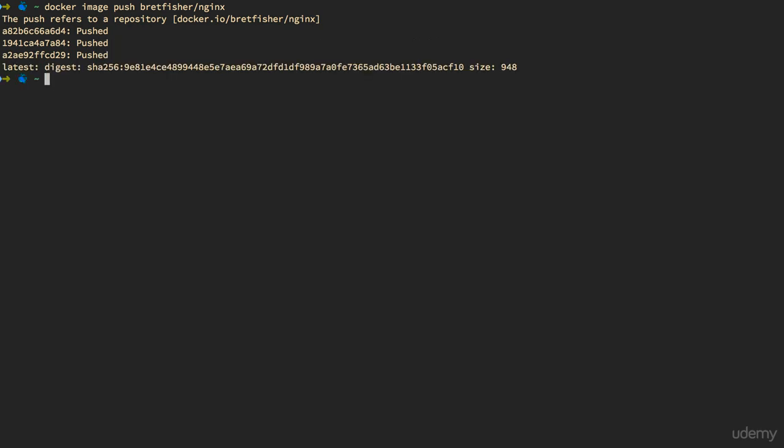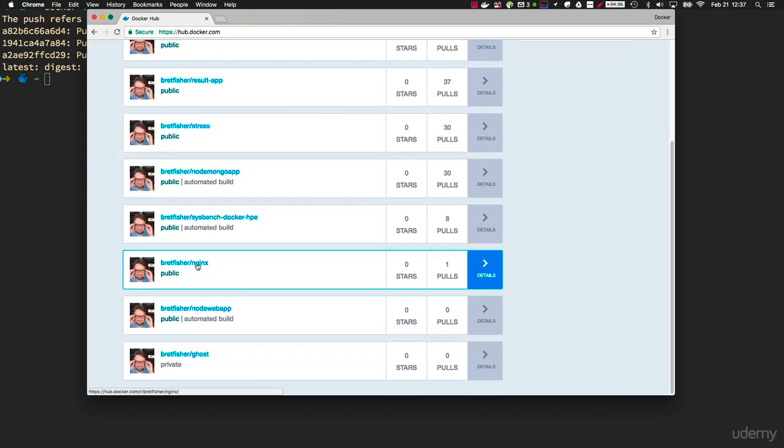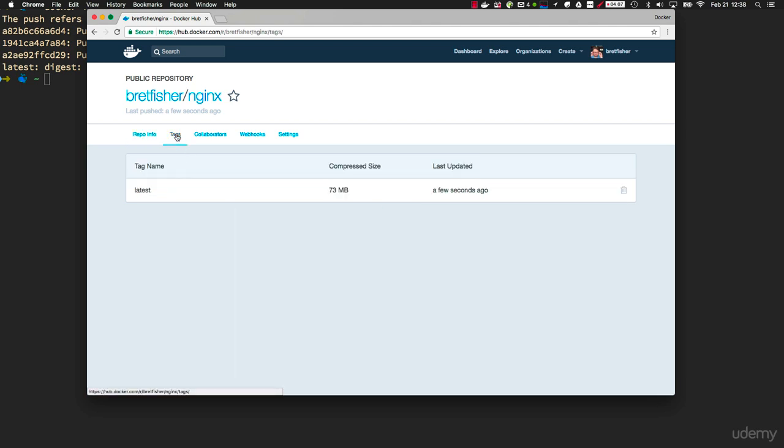Okay, so it seems like it's done. Let's go over to Docker Hub and hit refresh. There it is, Brett Fisher/Nginx. Now again, I didn't actually have to create this from scratch to upload it. I just simply gave a new tag to an existing image, and when I uploaded it, it automatically created a new repo based on that tag. And of course, I could fill out all the information here, and you'll see that it defaulted to the latest tag name because I didn't specify one.